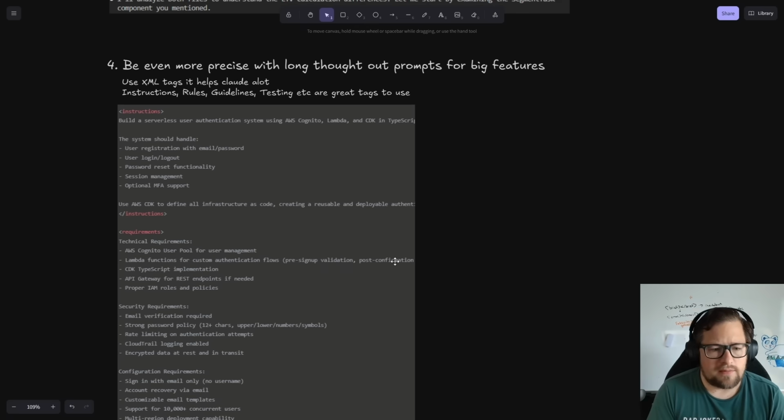So a lot of times I'll be working on a new feature or I want something a little bit bigger. You need to be even more precise. So I'll use XML tags. I know this is crazy, but I have like a billion Notepads open on my Windows. And this is the format that I'll use. I'll use things like instructions, requirements, testing. Great tags to use. Claude Code seems to follow those really, really well.